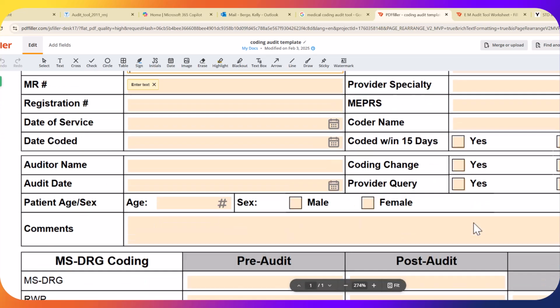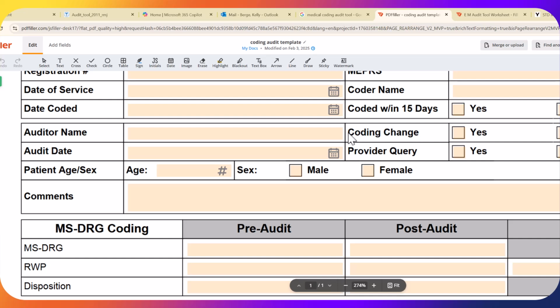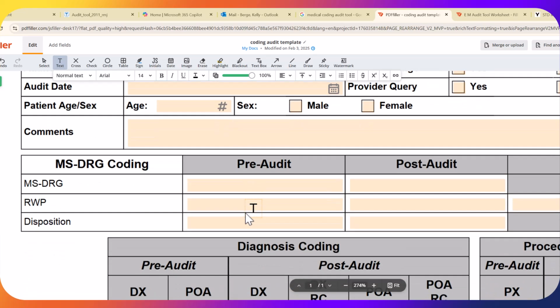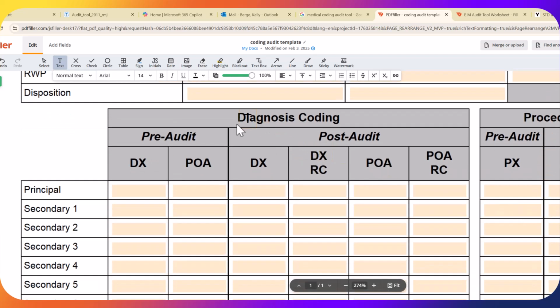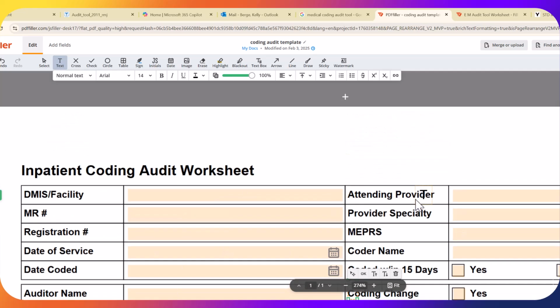So you would definitely need to have something on there about if the code was changed. What was the original code? Here's if it was just for MS-DRG. What was the code at the pre-audit? So what was the code that is in the computer? What is the code post-audit? And what was the difference between those two? You should have diagnostic and procedural coding. And it should reflect not just inpatient, but inpatient and outpatient.